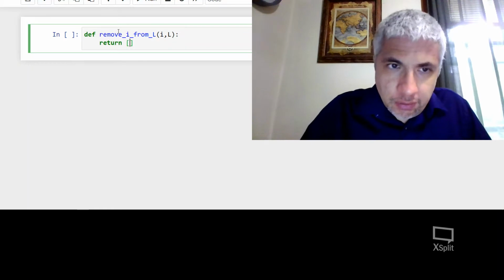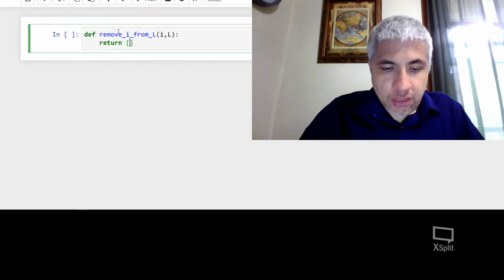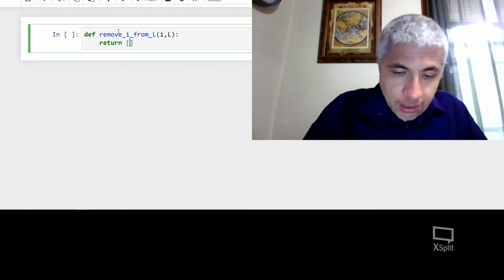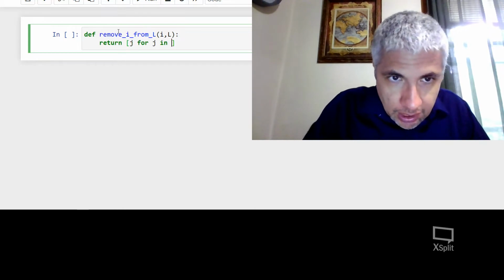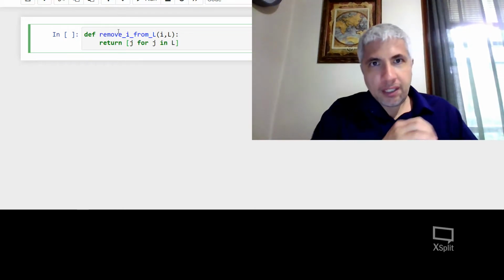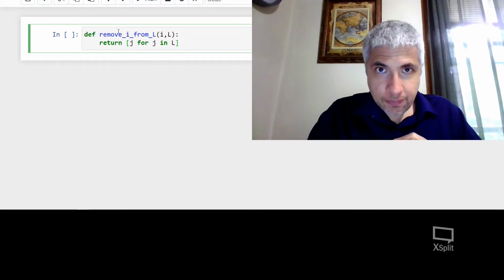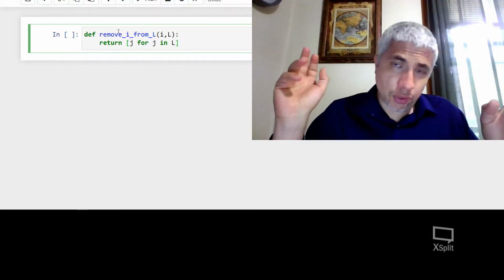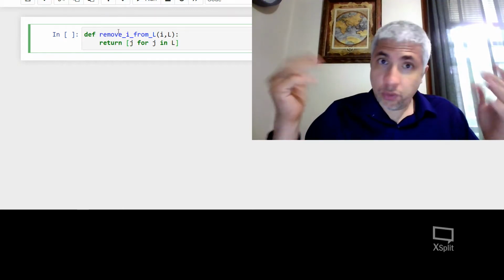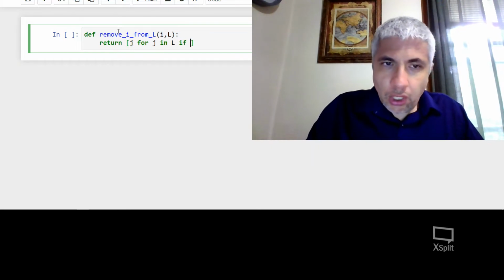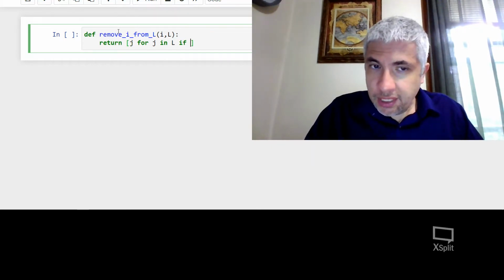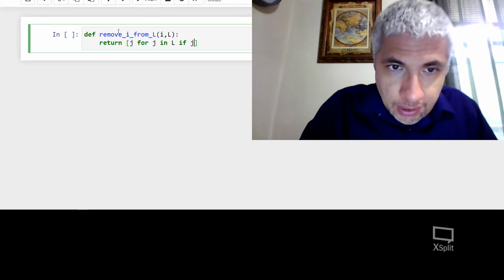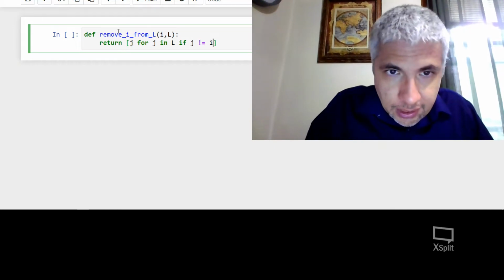Well, what we could do is we could use a list comprehension. We could say, okay, I want the stuff that's in L already, J for J in L, but I don't want any of those things to be equal to I. So how do we remove stuff when we're creating a list with a list comprehension? Well, we use a filter. So we only want the j's that are not equal to I. So how do we do this? Well, very simply, if j is not equal to I.